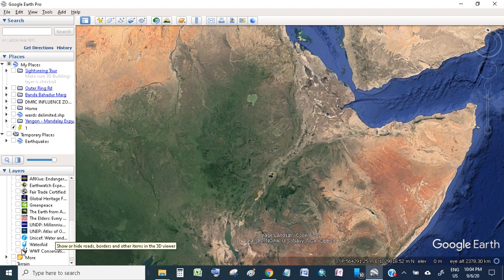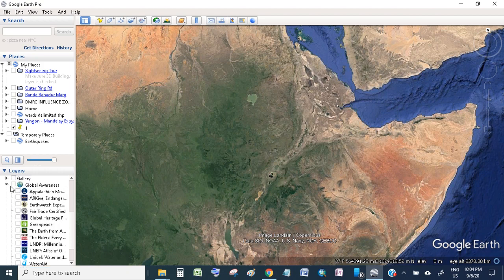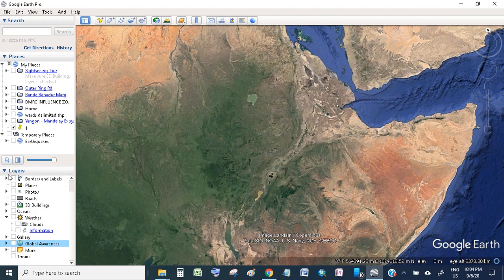So if you want to see the WWF projects, all these layers are well prepared, and these layers are given by Google Earth. Means these are uploaded by Google Earth here and given by many different organizations and agencies. So this is all about the layers.